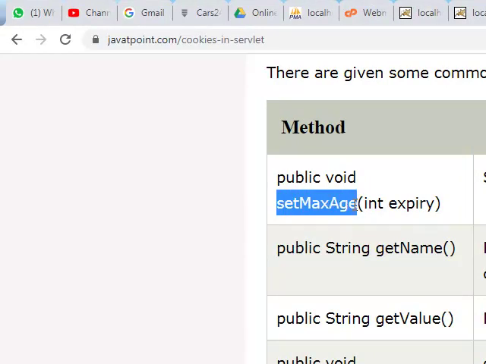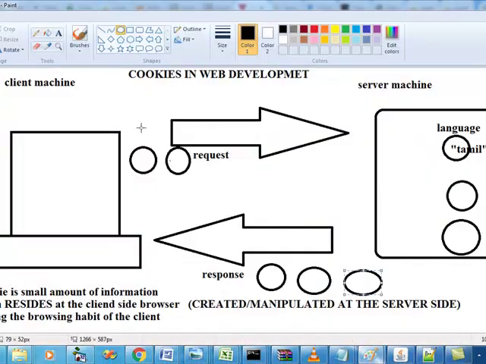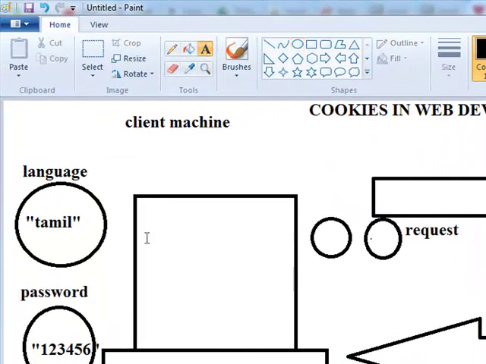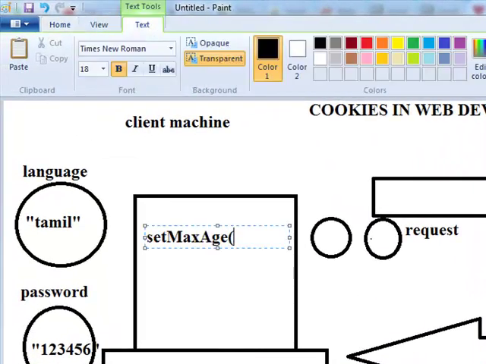So if I set max age to 60, that means 60 seconds, the unit is seconds, so 1 minute. The cookie will reside on the browser only for 1 minute, and after that it will expire. It will die its natural death.